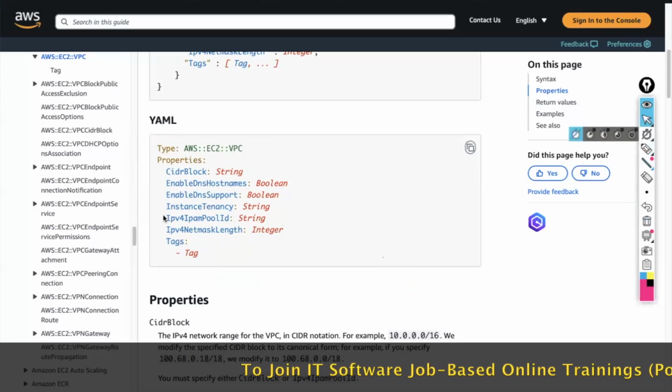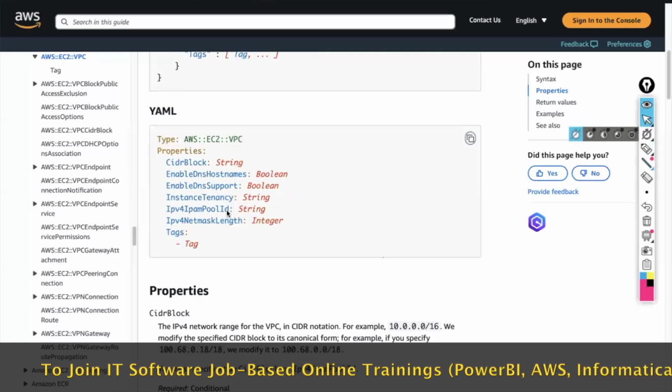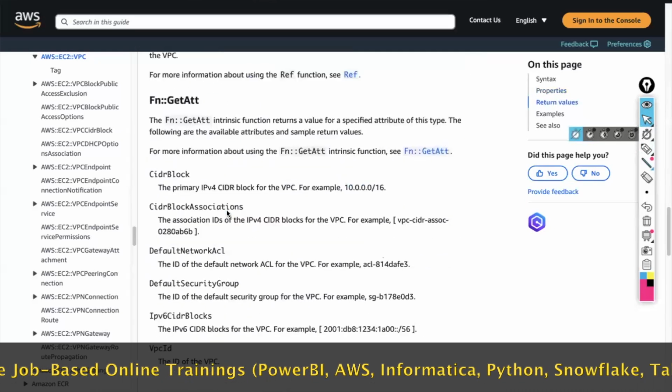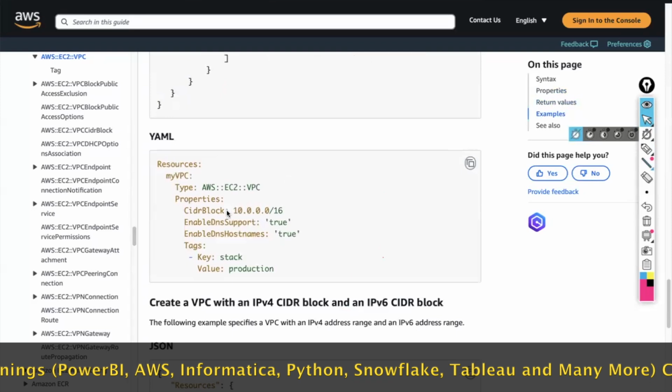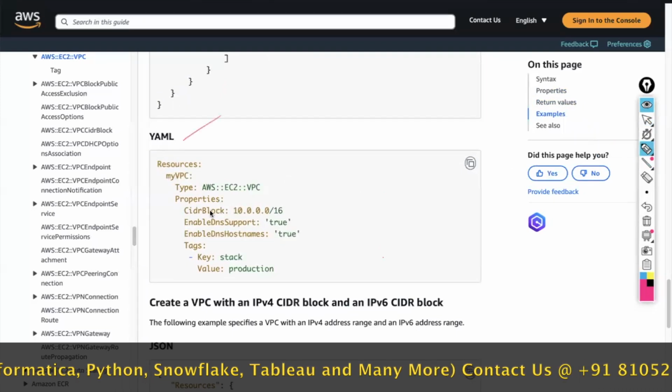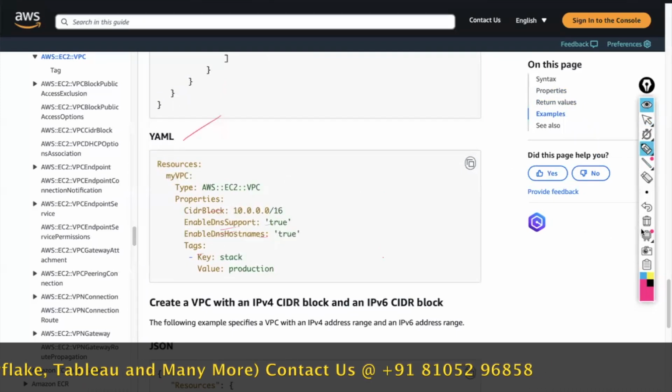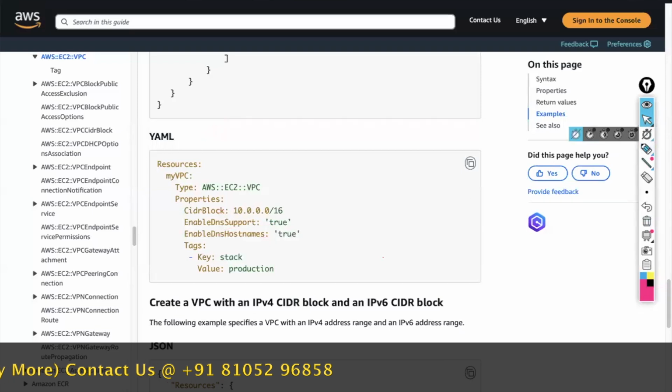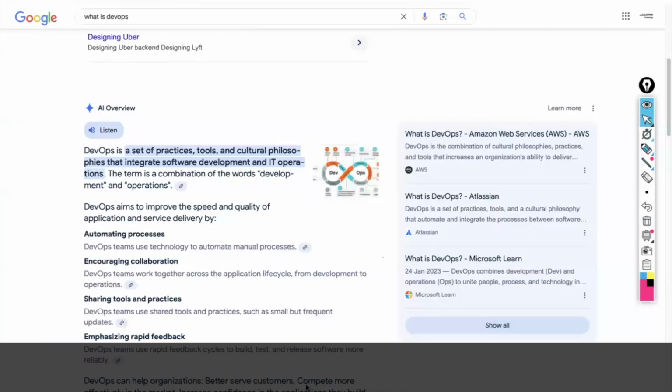And you need to follow some alignment. The only things are alignment and key value pairs. That's all. It's very, very simple and easy. See here, YAML code. So this is about DevOps. Now you tell me, you got an idea what DevOps is? You understood?